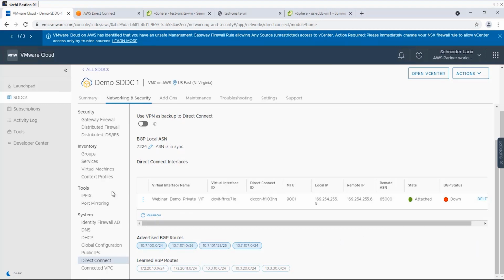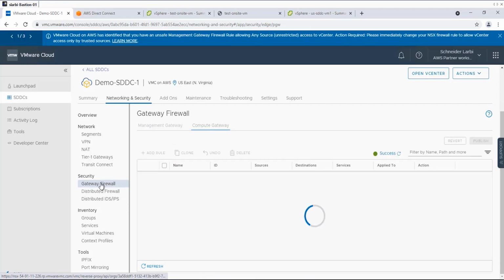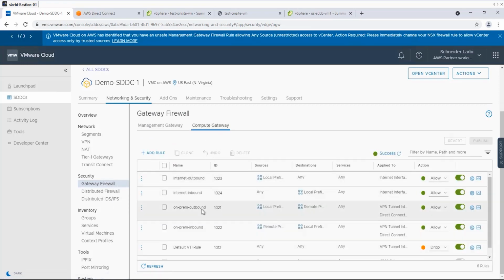As this is happening, one quick thing I'd like to show you is that you would obviously need to allow the firewall on the SDDC side to allow traffic from your on-premises to VMware Cloud on AWS. The way to do that is to quickly go to the gateway firewall, and on your compute gateway, you can see that I've created inbound rules for my on-premises networks, and then I have my outbound rules as well. And usually when you create these rules and apply them on the Direct Connect interface, that is what uses the Direct Connect path.